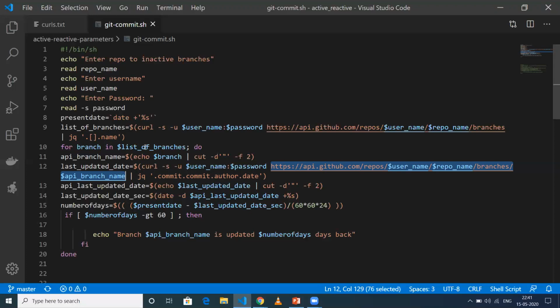Before that, there is a for loop, because I'll be having a list of branches by using this. Now I need to loop through each value, right? That's the reason I'm using a for each loop. One by one, I'm going to deal with each branch.